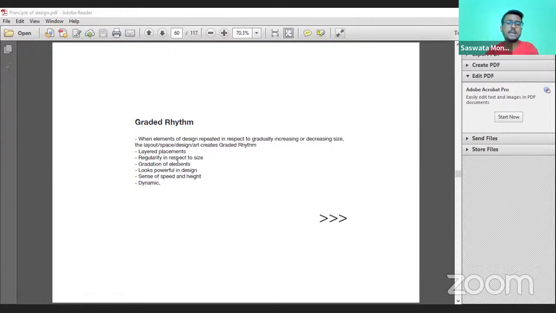Layered placements, regularity in respect to size, gradation of elements, looks powerful in design, sense of speed and height, and dynamic.